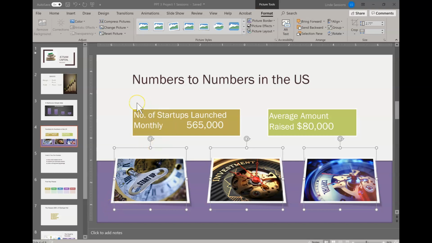Okay, this is completing project 1 of PowerPoint 3, Jetsam Capital. This is your second half of the assignment. We're going to be starting on project step 8. So we're going to open up slide 5.